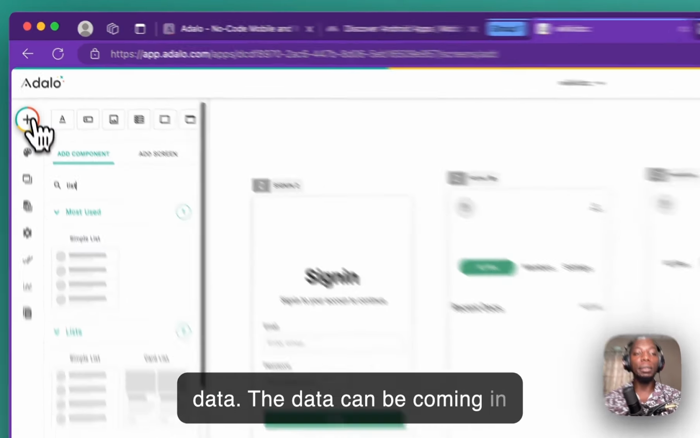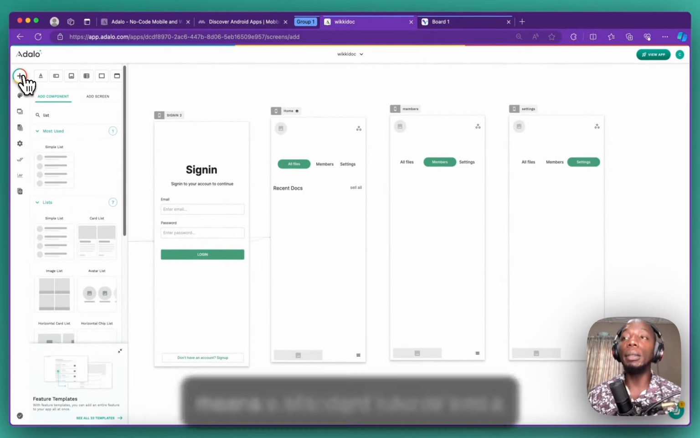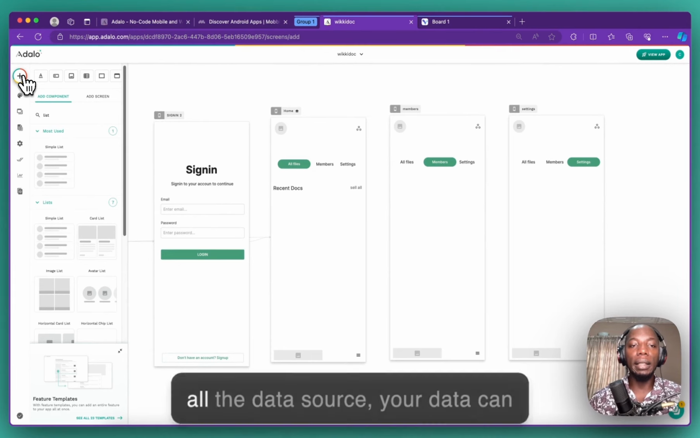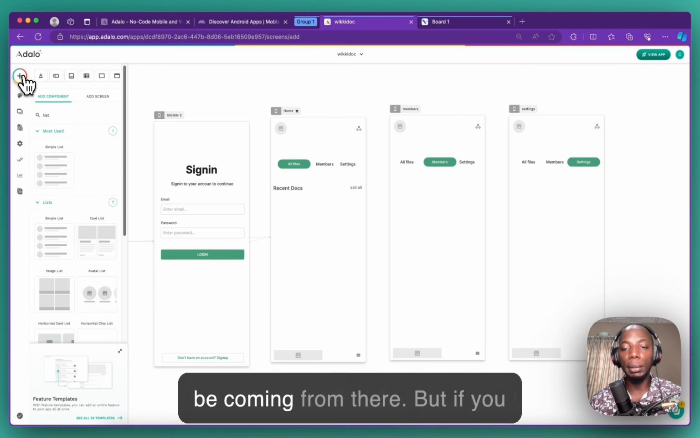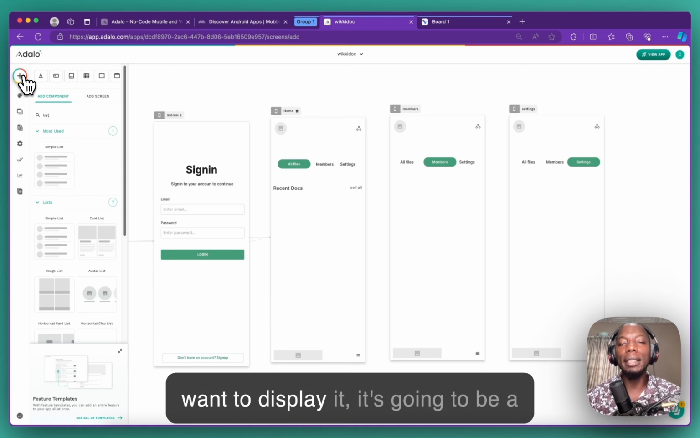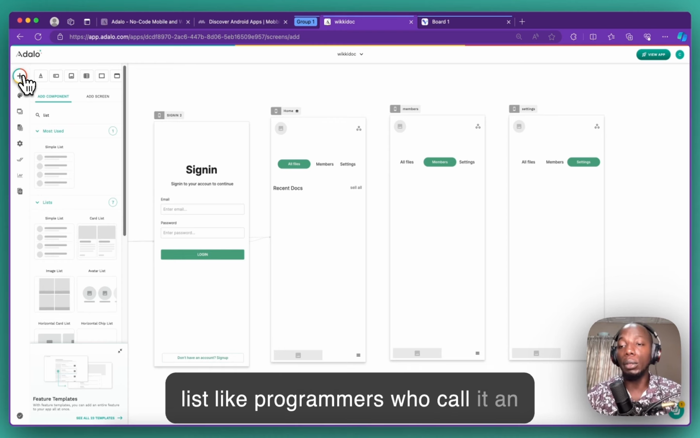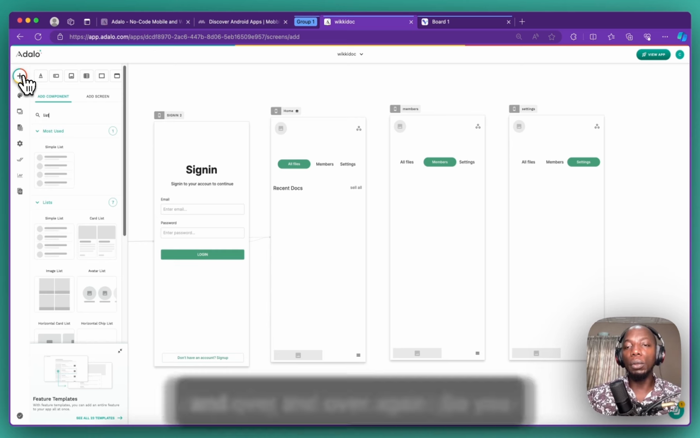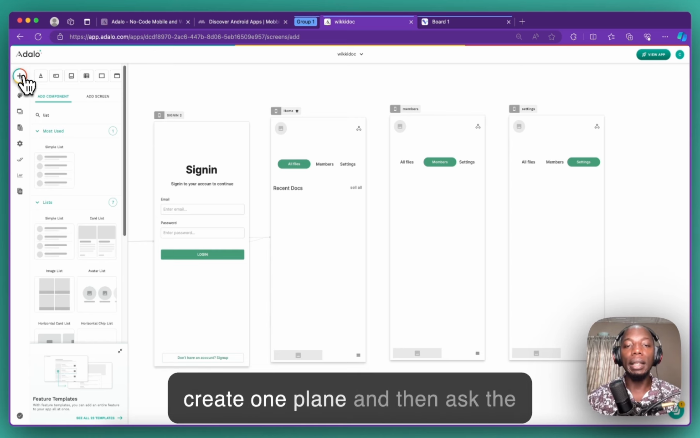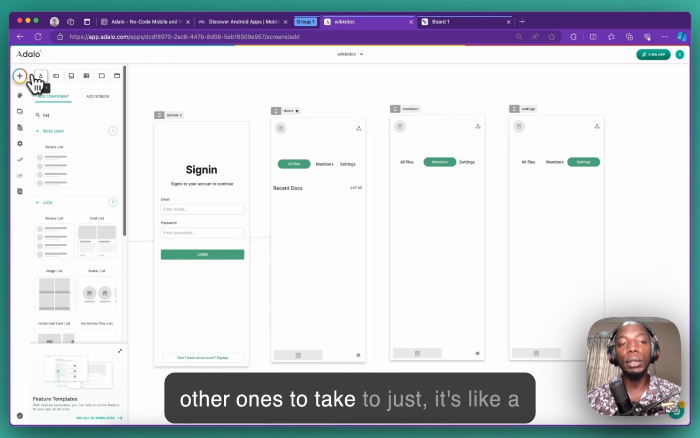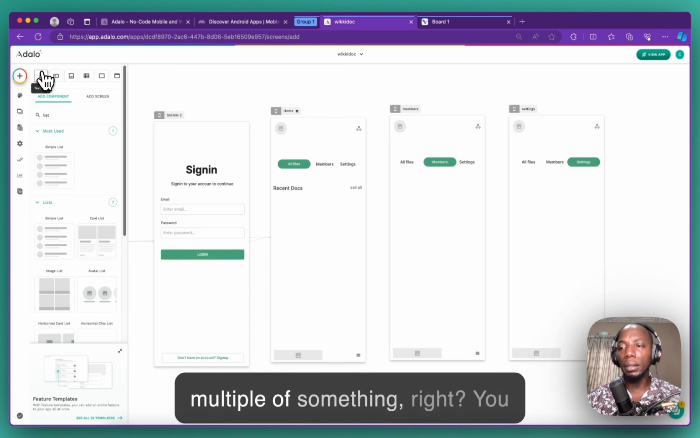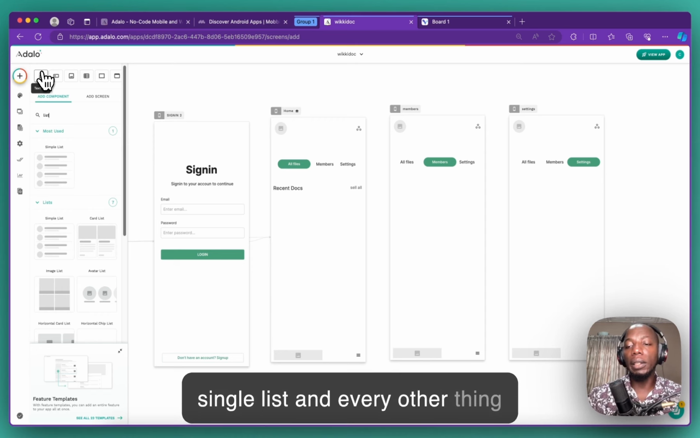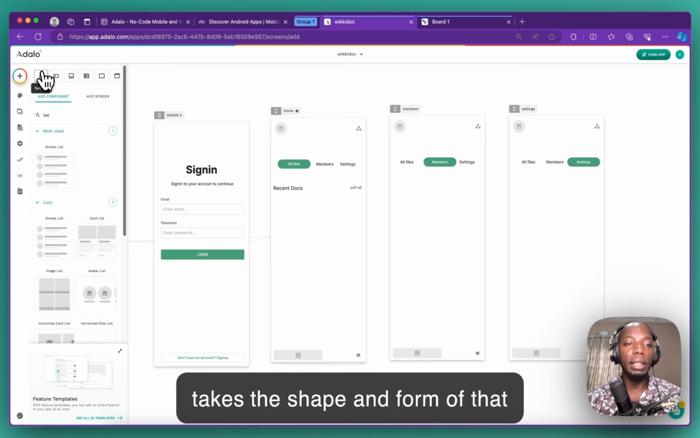The data can be coming in from an API, right? An API, that means an external source, an external database like Google Sheets, like Notion, you know, like Airtable, all the data sources. Your data can be coming from there. But if you want to display it, it's going to be a list. Programmers will call it an array, you know, an array list, because you're displaying the same data type over and over again. So you create one thing and then the other ones are like a multiple of it, right? You create one single list, and every other thing takes the shape and form of that particular list.